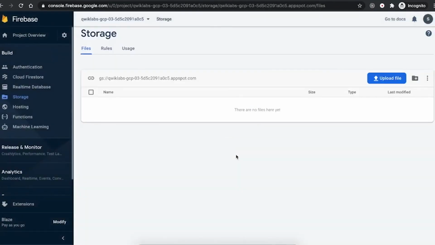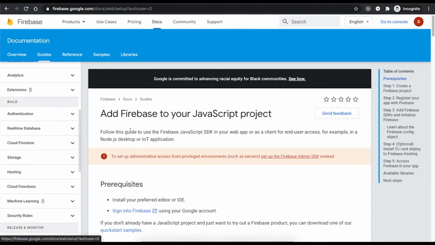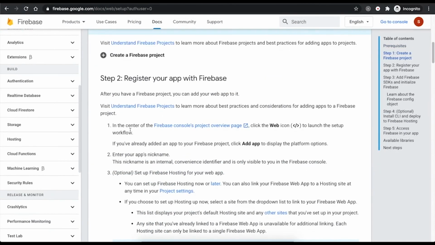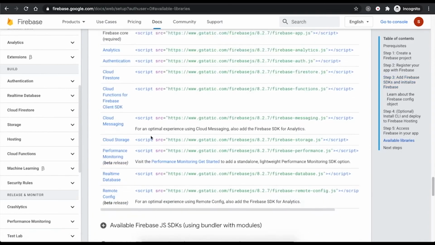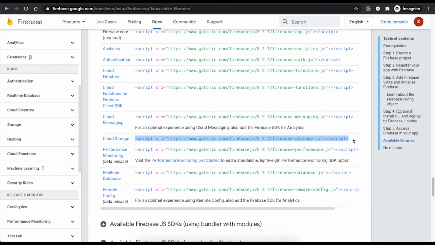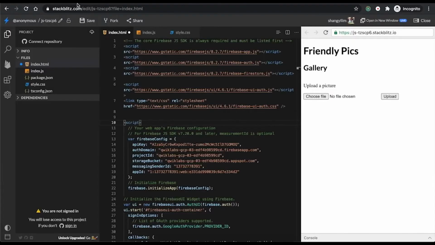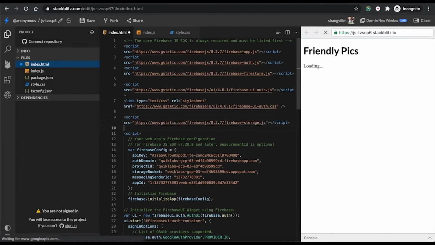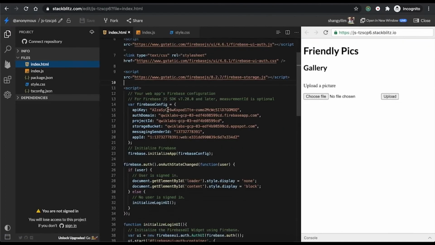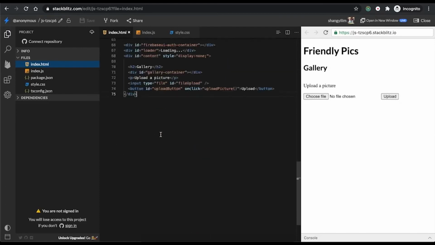Before we begin using Firebase storage, let's include the library in our web application. Look for it in the Firebase documentation and copy the script into your web app. Next, let's write some code. I am creating an upload picture function that will be used to upload the attached photo to Firebase storage.